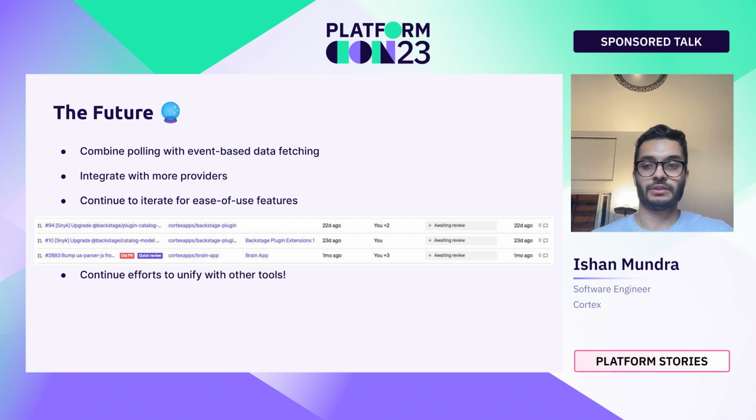And as I mentioned, we want to continue our efforts to unify with other tools and make sure we're making the developer homepage as powerful as we can for other users.